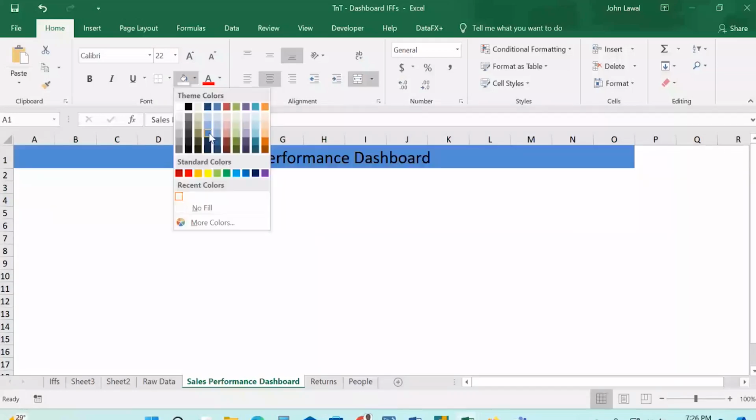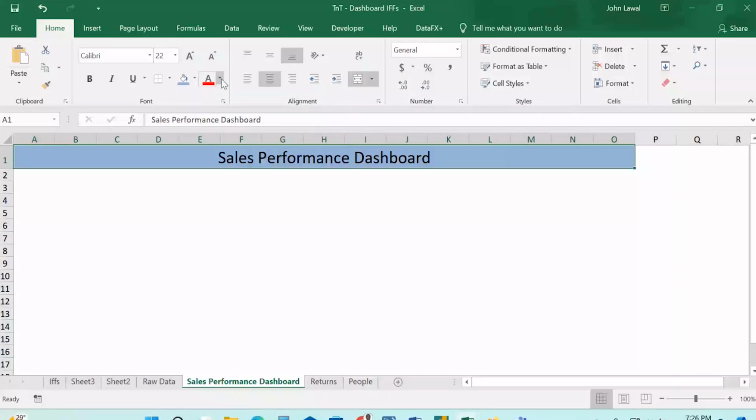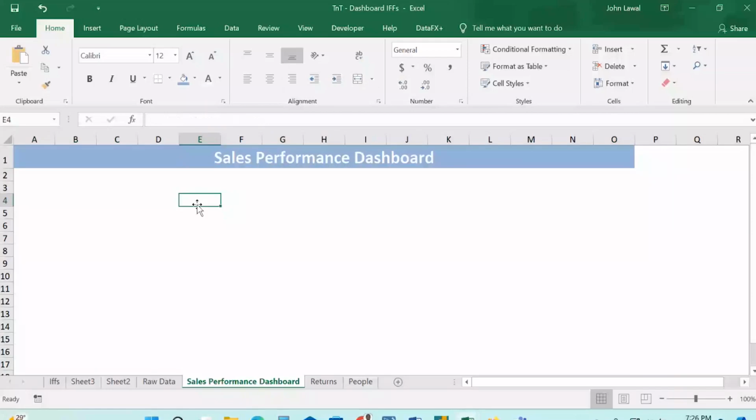All right, and we can change this instead of black to white and we can make it bold. Okay, great. So now we want to bring those charts here, and since we have named it sales performance dashboard, we know what should go in there.